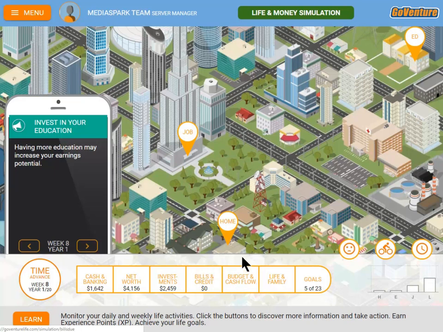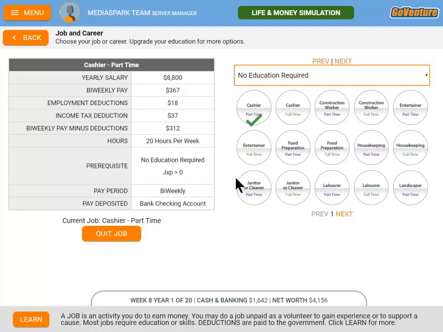Before we go to investments, we'll look at a few other options. There's jobs. So you can see here I have a job, and my job with a little check mark shows me it's a cashier, and it shows me what my yearly salary is, my biweekly pay, my employment deductions, income tax deductions, and so on, how much experience points the job is providing, and everything that I need to know about the job. So this job is paying me a certain amount, in this case $367 every 2 weeks. And I can quit the job if I don't want it anymore.